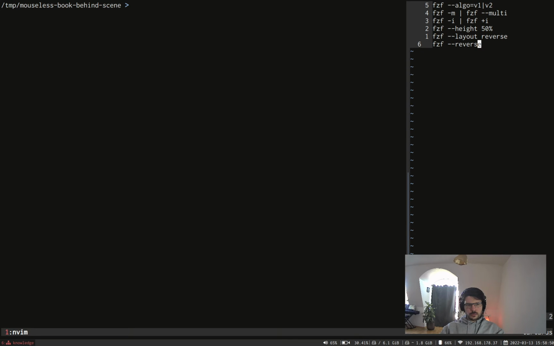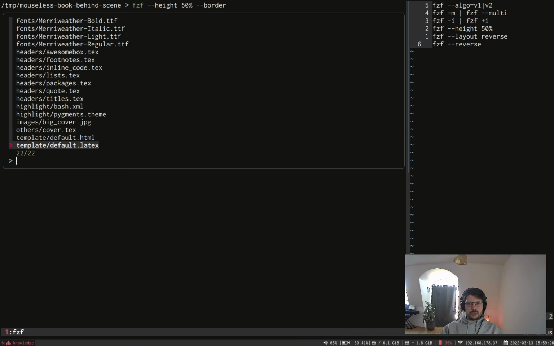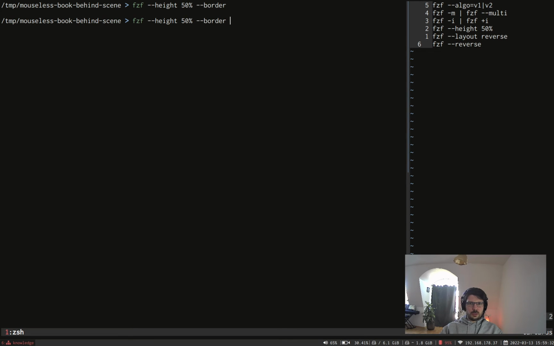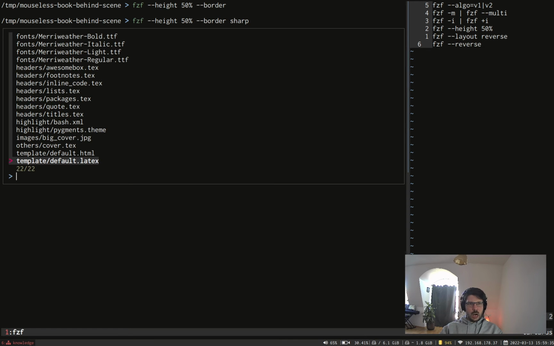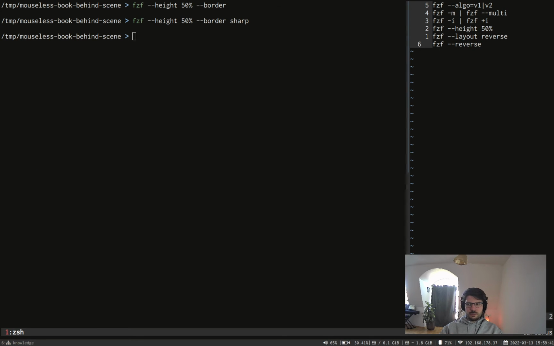And what about adding delicious borders? I mean, we all want borders at one point. And it will be so beautiful, I needed to drink a bit of tea. So for border, we can do FZF height 50% because I don't like when it takes all the screen, and then border. And you have borders with round corner. If you don't like borders with round corner, you can do border sharp. And now you have borders with squared corner. Incredible.